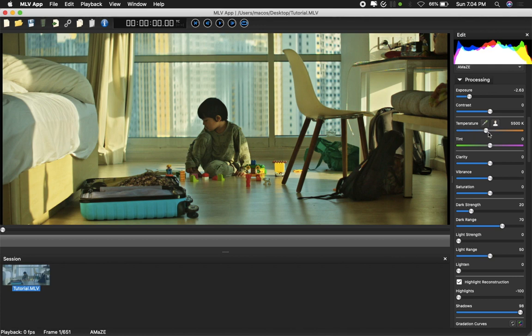You can use this to pick the color of the skin, or just use this option here to pick a white surface. So in this case, I'm gonna use this one and pick the color of the sheet because this is white, I know. So okay, now we have correct white balance.